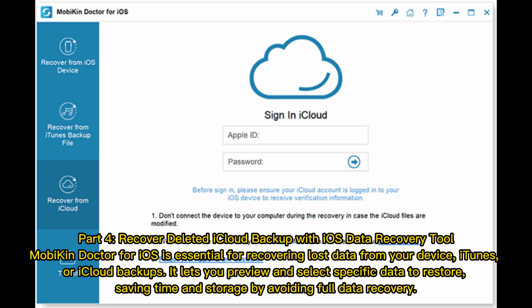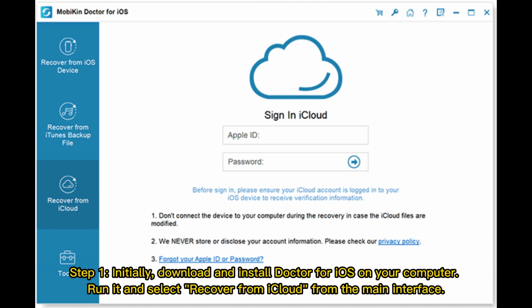Part 4. Recover deleted iCloud backup with iOS Data Recovery Tool. Mobican Doctor for iOS is essential for recovering lost data from your device, iTunes, or iCloud backups. It lets you preview and select specific data to restore, saving time and storage by avoiding full data recovery. Step 1. Initially, download and install Doctor for iOS on your computer. Run it and select Recover from iCloud from the main interface.